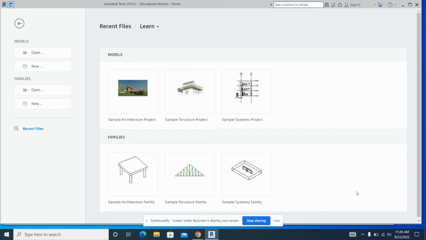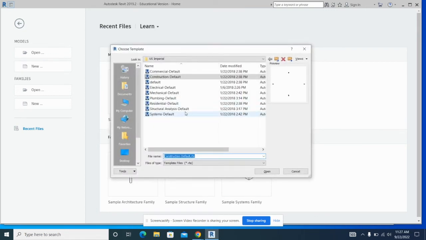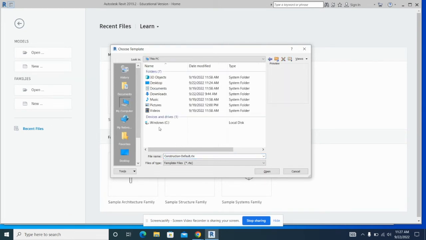So to get started on your shed project, we are going to click New, and we're going to open up our template that we created in class already. So it won't show up in this list, but you're going to click Browse, and you're going to find it where you saved it to. So hopefully that is in My Computer and then your network folder with your username.